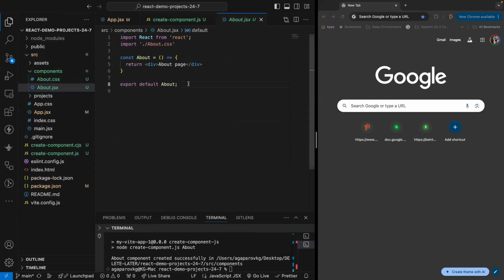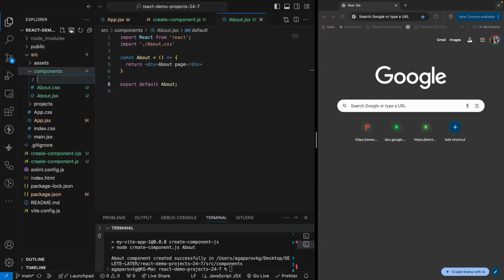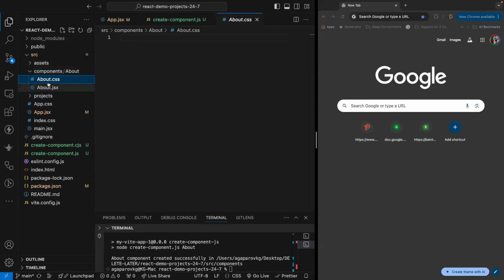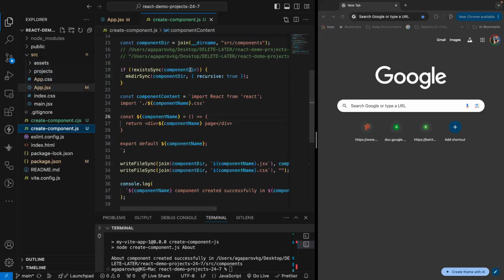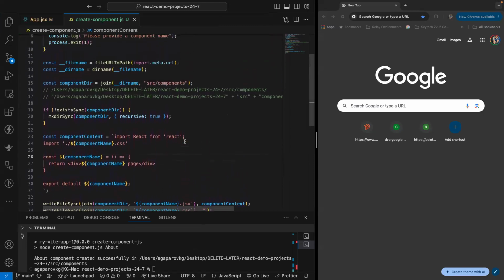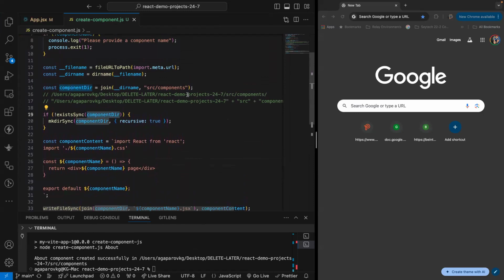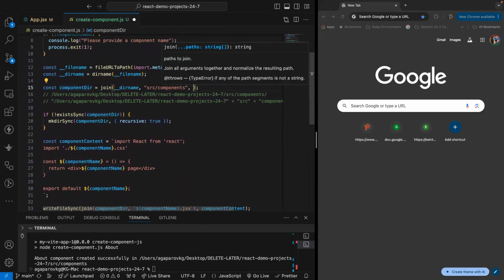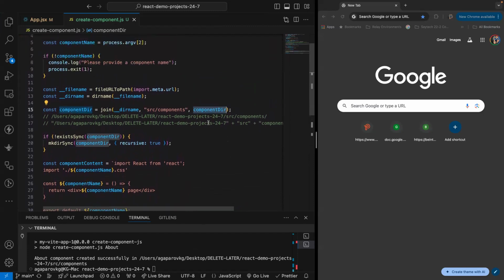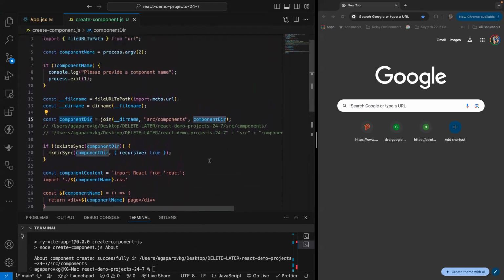Anything can be done with this type of script, guys, right? You can modify your script based on your requirements. Now, if you would like to create about and both of these files inside it, then in that case, what you can change in your code is come down here, component directory right here, right? Component directory right over here. You can just put your component directory. Okay, component, sorry, not component directory.